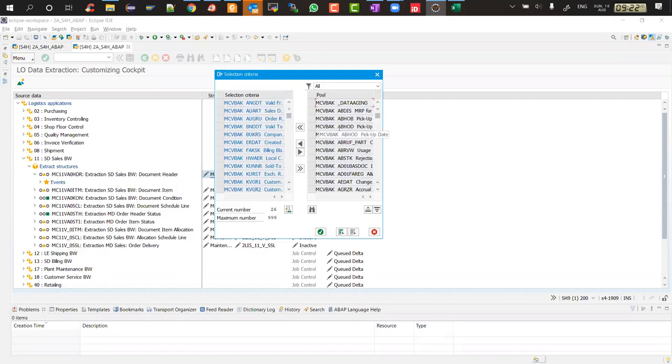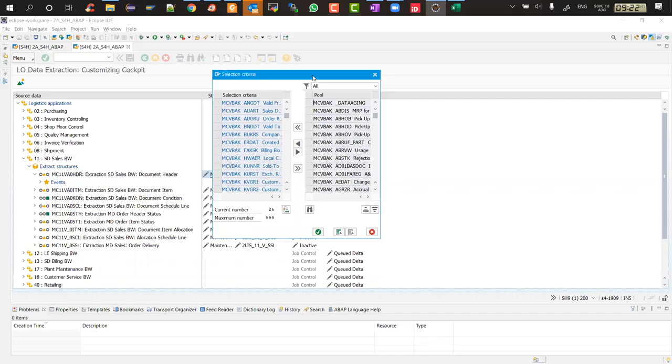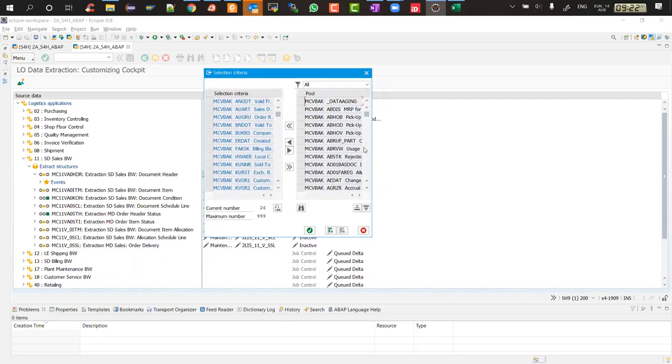But if your communication structure also does not have it, then you have to add it and write your own custom logic to populate it. But I want to see if I can save that effort of writing the logic to populate. So let's see if it is there here. Okay, I'm going to scroll down. Let's first filter on VBAK. We'll check from VBAK.